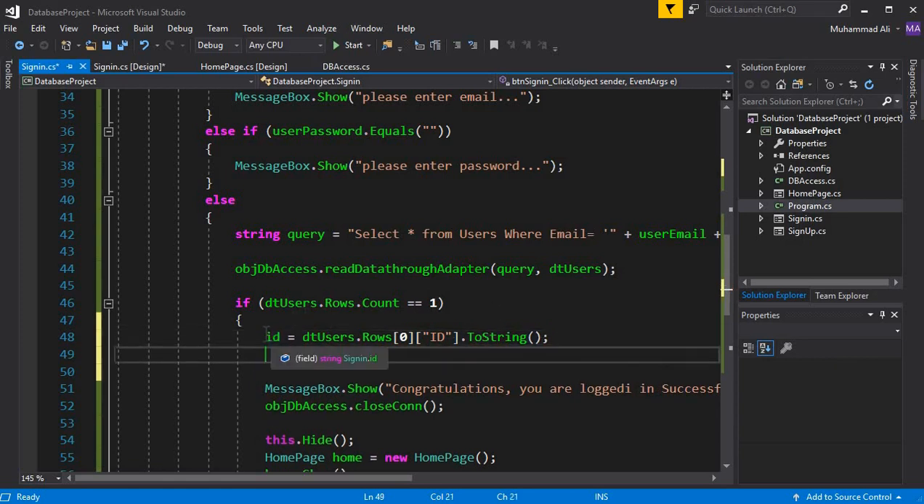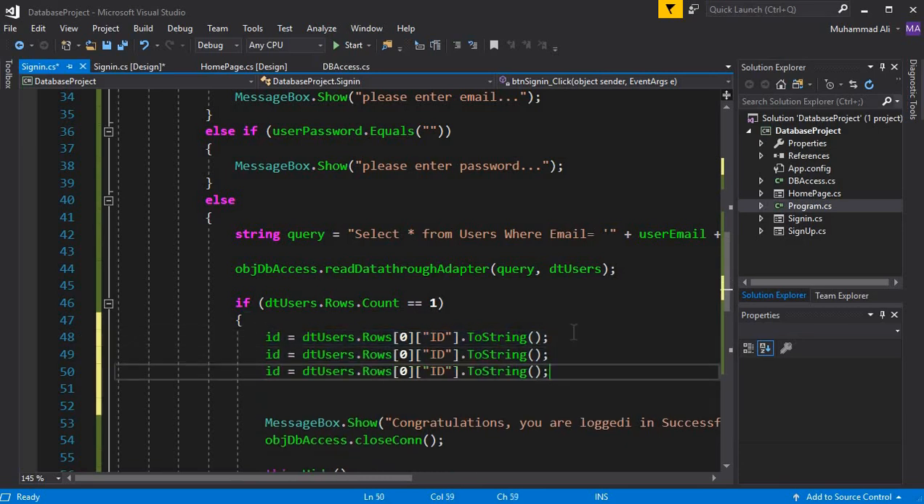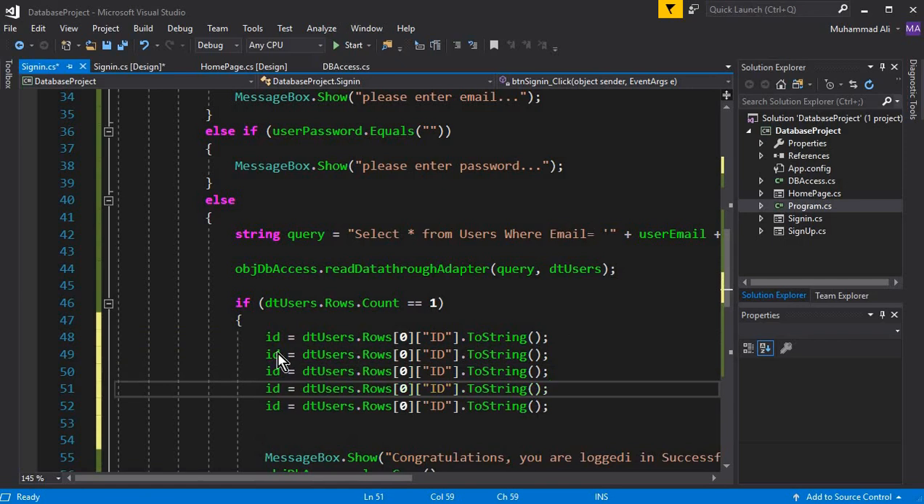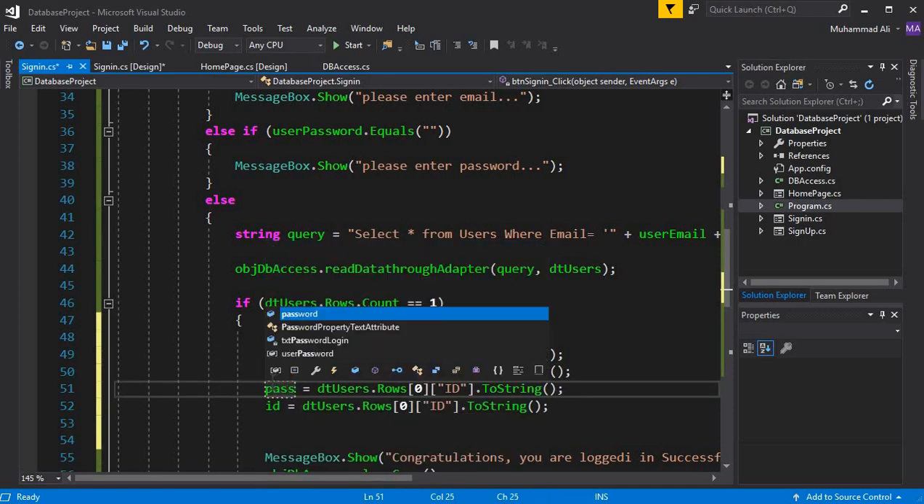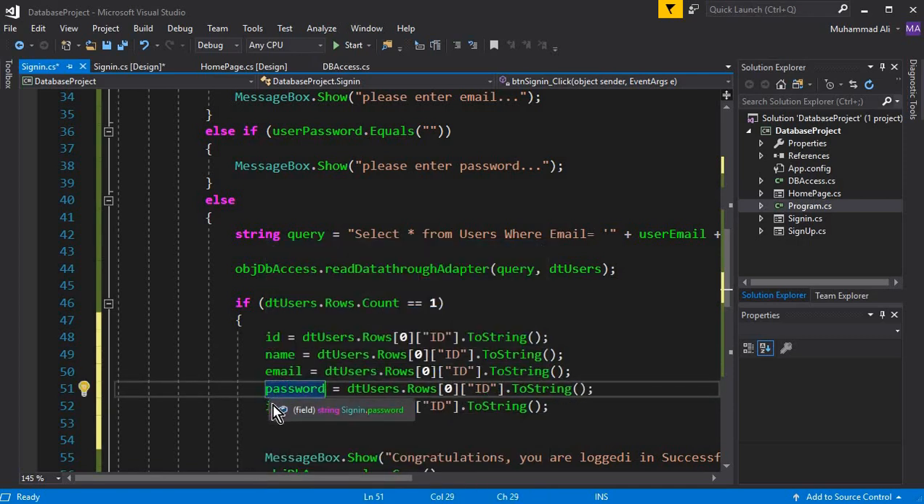Now we will do the same for the name, email and country. So let's copy paste this. Second we have the name, third one is the email, fourth one is the password, and the fifth one is the country.